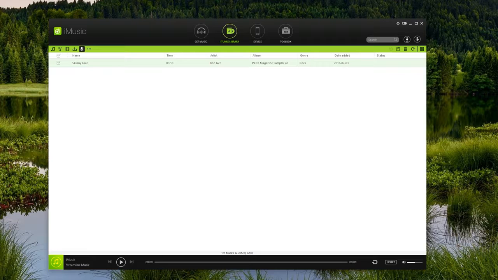So that's a quick guide on how to record songs from internet radio or other pieces of software that you're using on your computer.